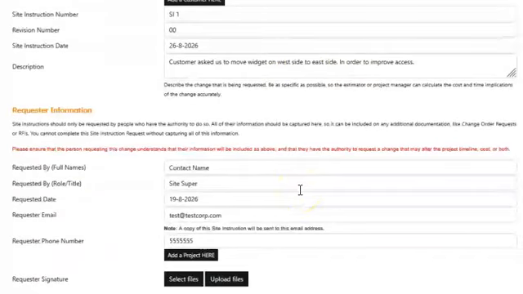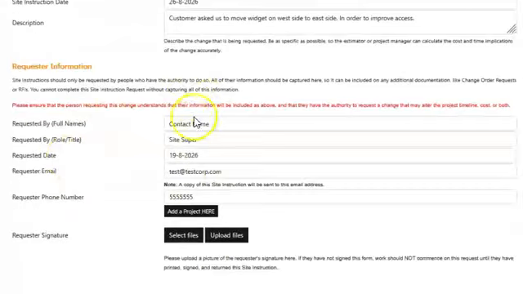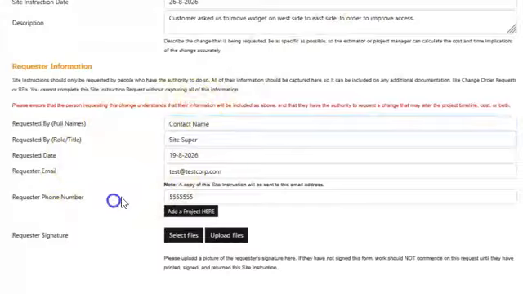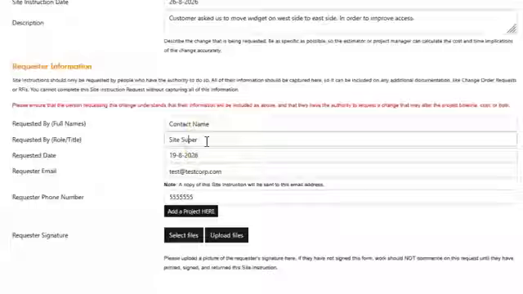If the estimator or project manager who's receiving this needs more information, they can just contact you and ask you for that information. Next up is the requester information. So that's going to be the contact name, which again is set up in my project, what their role is, because you want to make sure that whoever's asking you to do something has the authority to ask you to do that. And again, that's not up to field crews to understand or to know how that works.